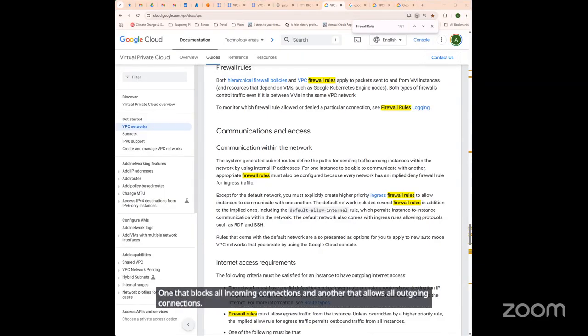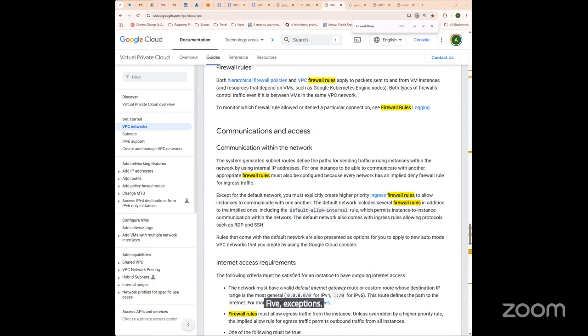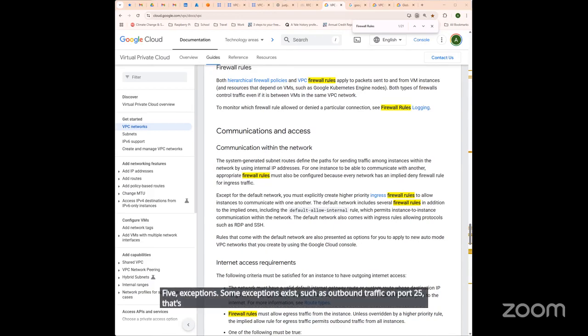Five, exceptions. Some exceptions exist, such as outbound traffic on port 25, that's SMTP, being denied by default, and communications with the metadata service at 169.254.169.254 being allowed.